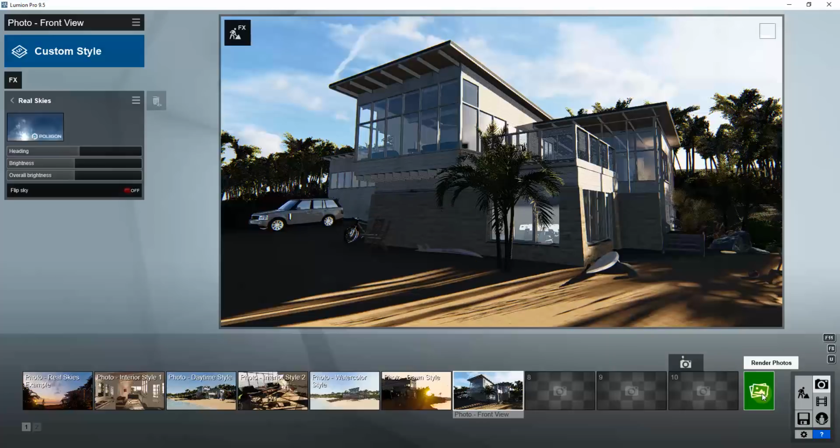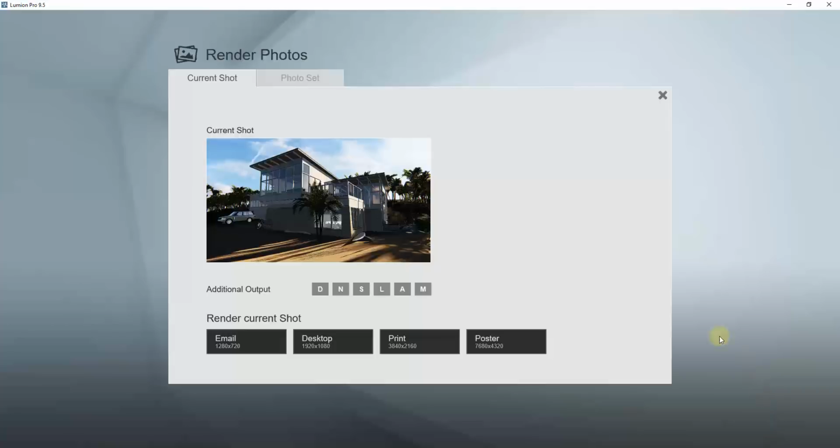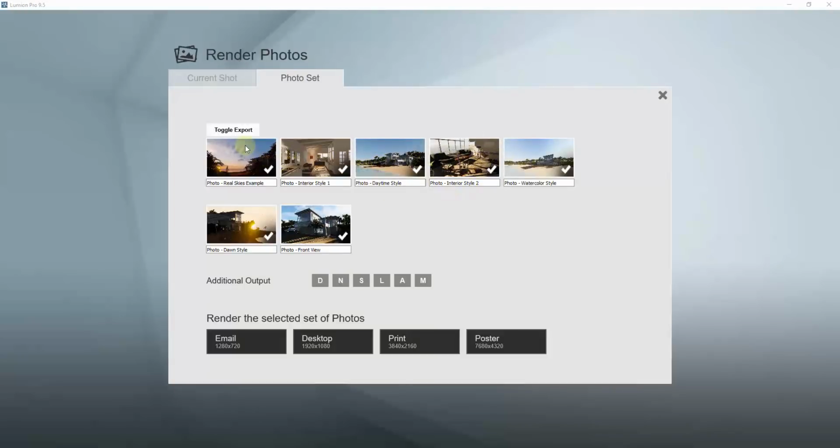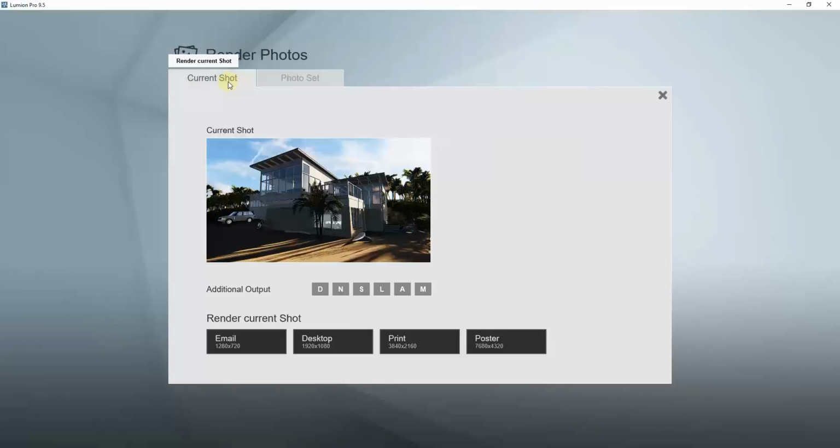So in order to do that, we're just going to come down here and click on the Render Photos button. The Render Photos button is going to give us the options for actually exporting our rendering to an image. When you first pull this up, you're going to have two different tabs: a current shot and a photo set. The photo set is going to allow you to select multiple different images so that you can export multiple images at once if you want to do that. I don't necessarily want to do that for this video, but that option is in here if you want to export all of your views at once. Note that if you do that, it's going to take a lot longer than if you just export one image.